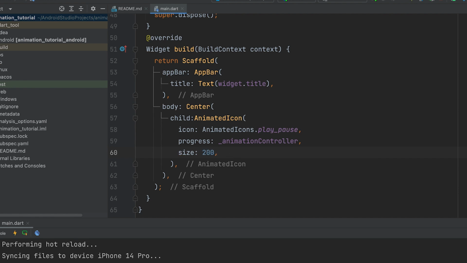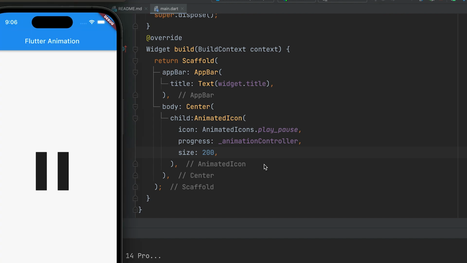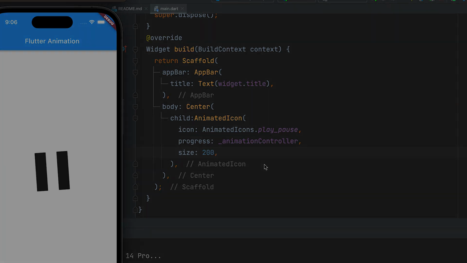That covers the details of animating an icon in Flutter. Feel free to explore further and create captivating animations for your Flutter projects.